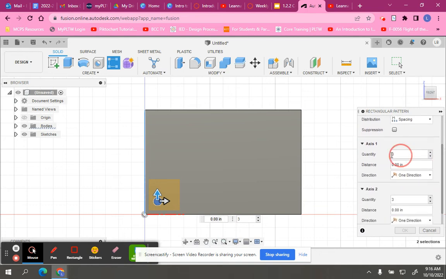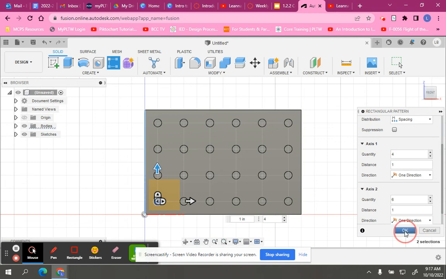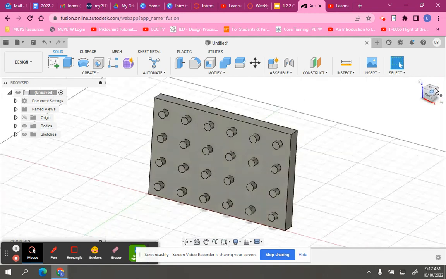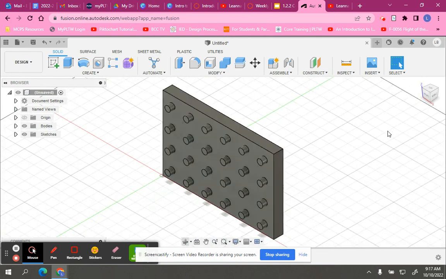And on axis 1, I want a total of 4. And I want the distance to be 1 inch. And then axis 2 by default is this bottom edge. I want a total of 6. And I want the distance to be 1 inch. I'm then going to hit OK. And that one is totally finished. When I go back to my front ISO view, I can see my full pattern.